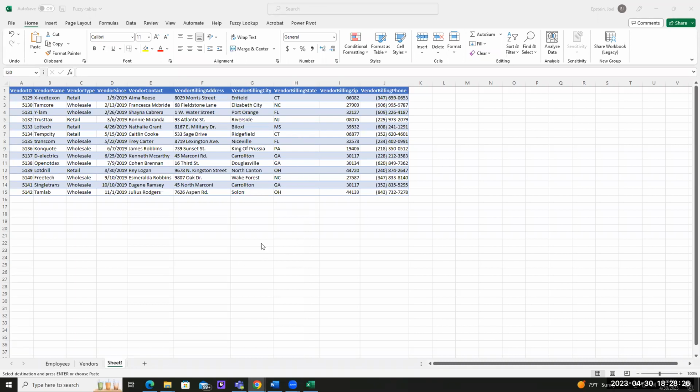We have all of our information copied over now, and we're going to rename this sheet Vendors 2019, and that should be that.